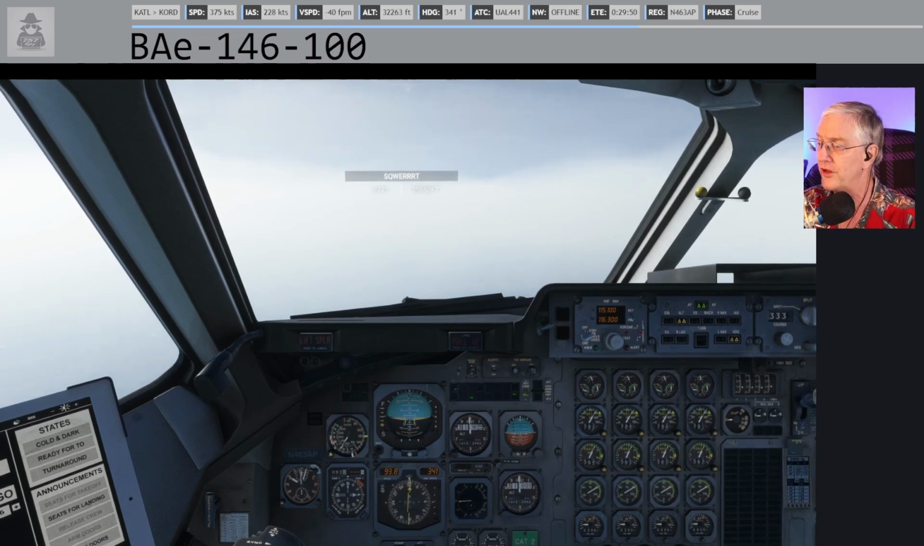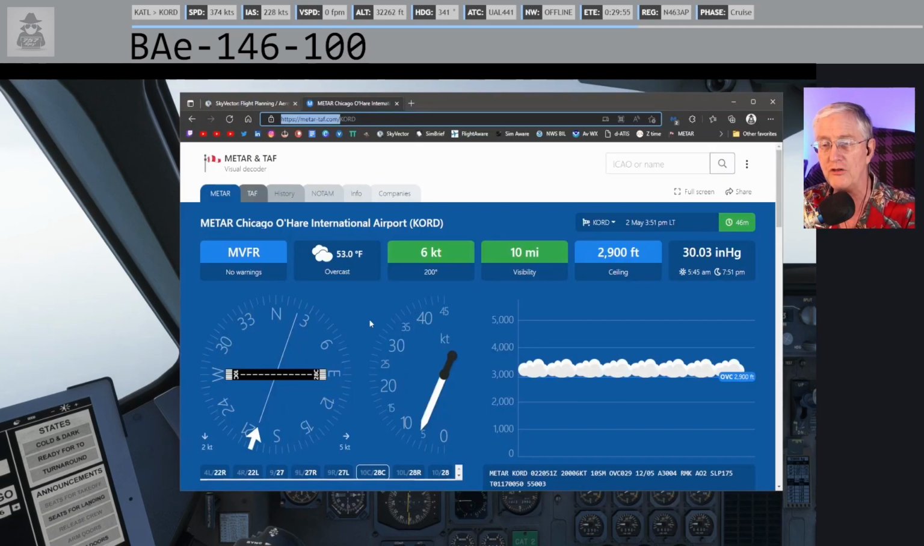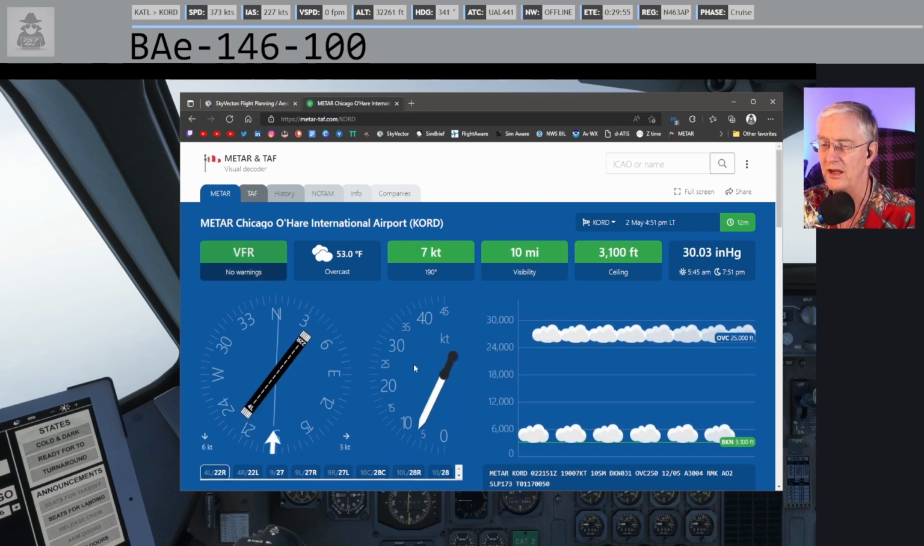So, first things first, let's check the weather at Chicago. Here is the latest weather, again using Metar-Taf. And I'm going to just hit the refresh button just in case. And uh-oh, we got a new one. So we got an updated Metar-Taf here. So let's see here. What do we got?